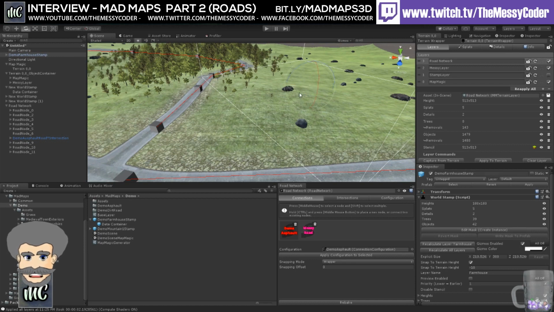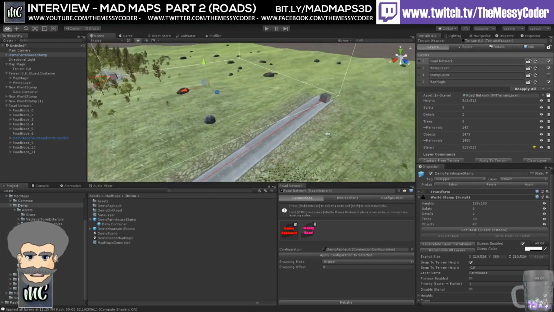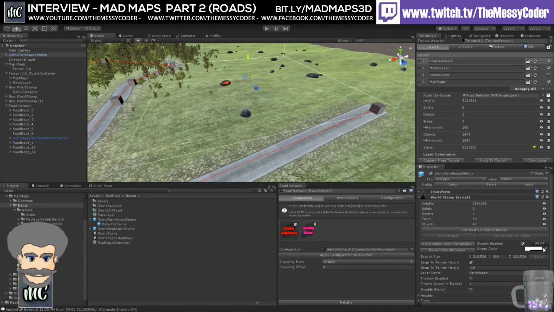So do we want to change maybe nothing? Maybe it's set up perfectly fine how it is. Let's just quickly check the preview. If we click the preview enabled button, we're going to see roughly what it's going to do to the height map right now. It's pretty low down right now. You might want to just raise it up a little bit. Yeah, so it's a little farmhouse just on top of a little rise.